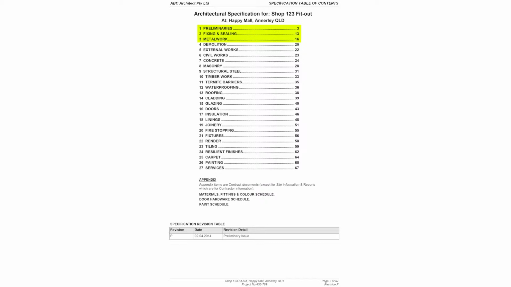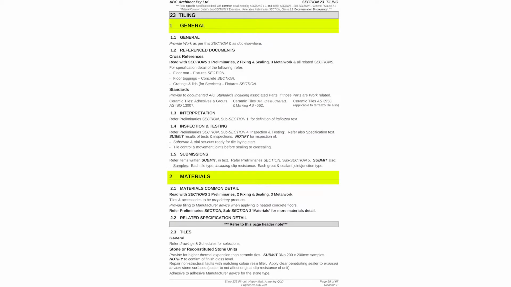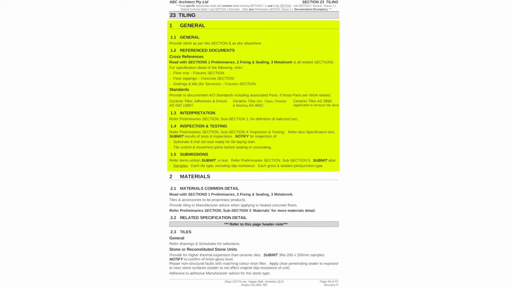Let's now look at how a typical section or technical section works. Here is the tiling section. All sections have three predictable subsections: general, materials and execution. Clause numbering is simple and can't be confused with other sections because page headers have the section number. All general subsections predictably have these 5 clauses, same numbers, titles and leading sentences.